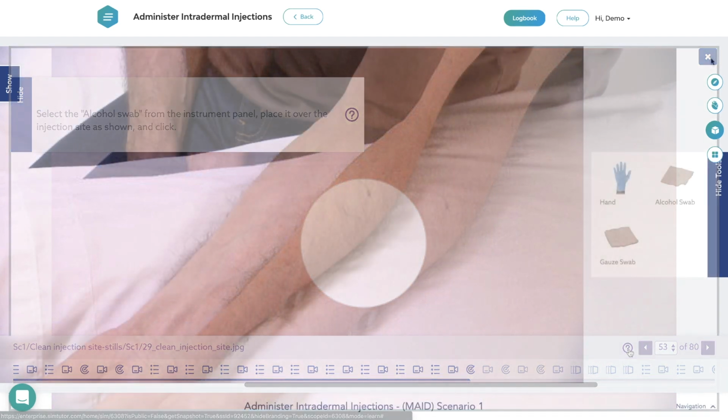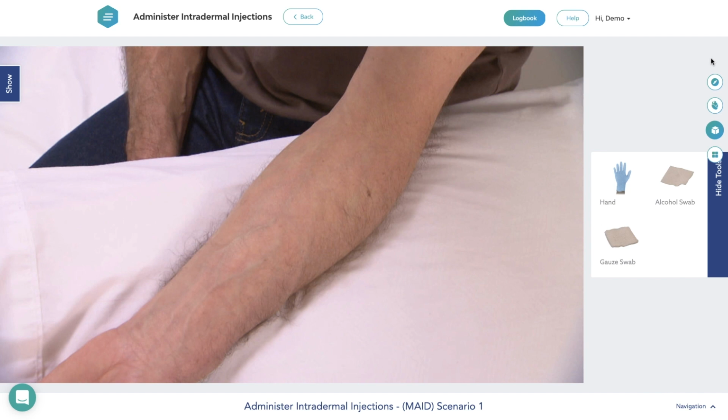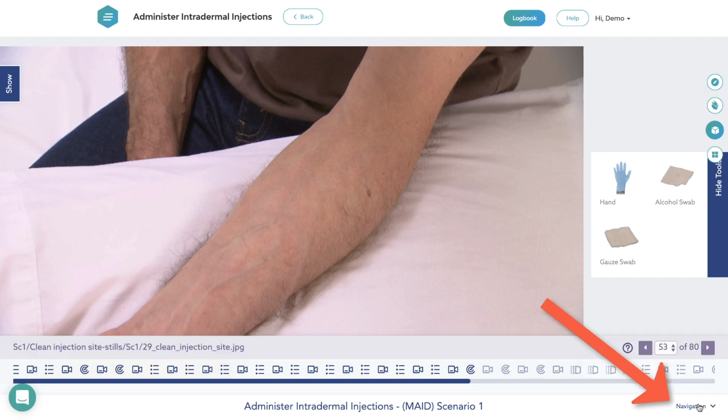A special feature in Learn mode gives you the ability to jump backwards and forwards to specific steps in the simulation. Click on the navigation button to view a timeline of the whole procedure. Here you can either select a step number or click on a step icon in the timeline to navigate to that step. Each icon in the timeline indicates a different type of step.